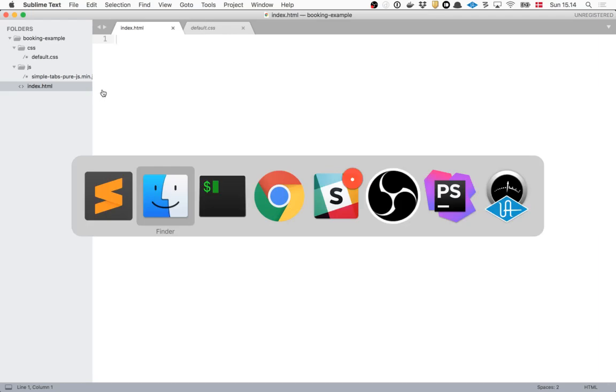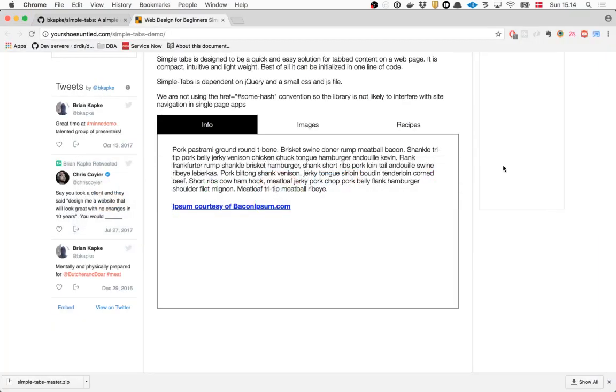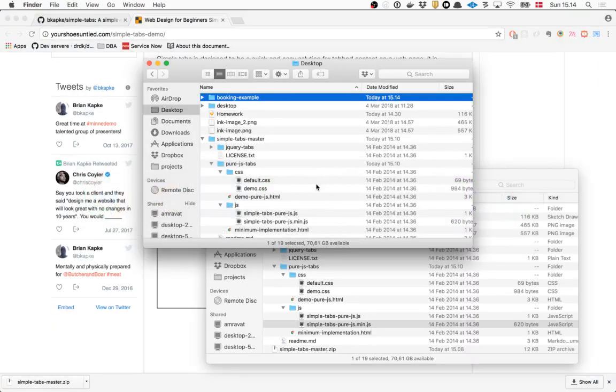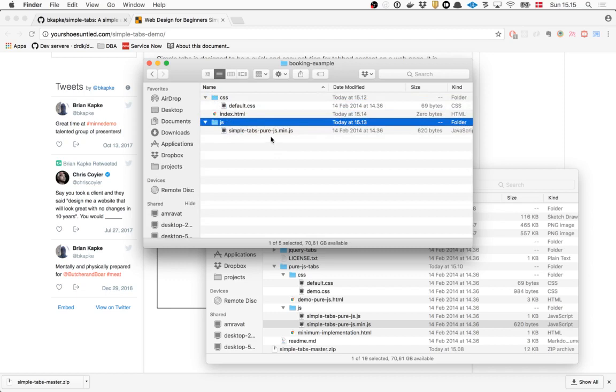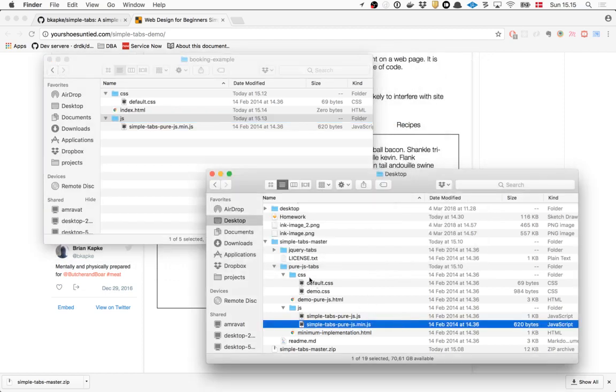So in the Finder, so people know where to put things, you should have a JavaScript folder and a CSS folder, right? And default CSS goes into CSS and the JavaScript min goes into JS. Are we all cool? Do we have it? The default CSS? There's two kinds of CSS. We need default. Don't take the demo, take default.